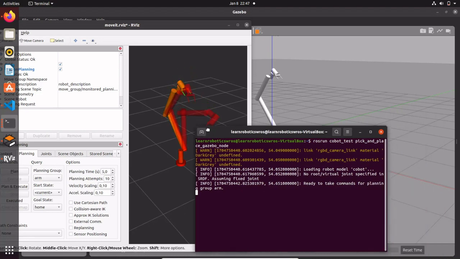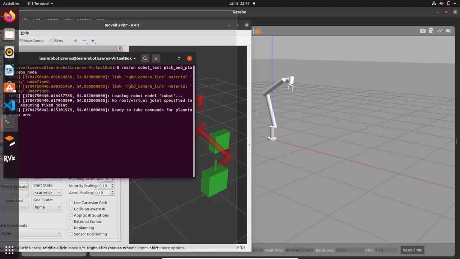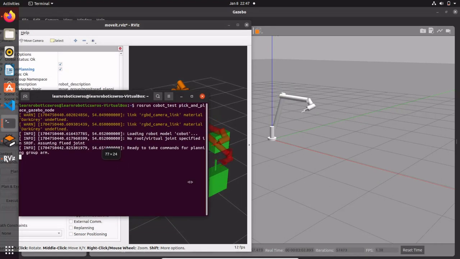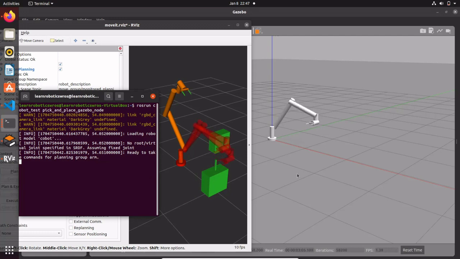Hi roboticist, welcome back in this new video where we are going to spawn our pick and place application that we have seen in the last video in Rviz. We are going to spawn it in a real world, or better, in a simulation environment like Gazebo.